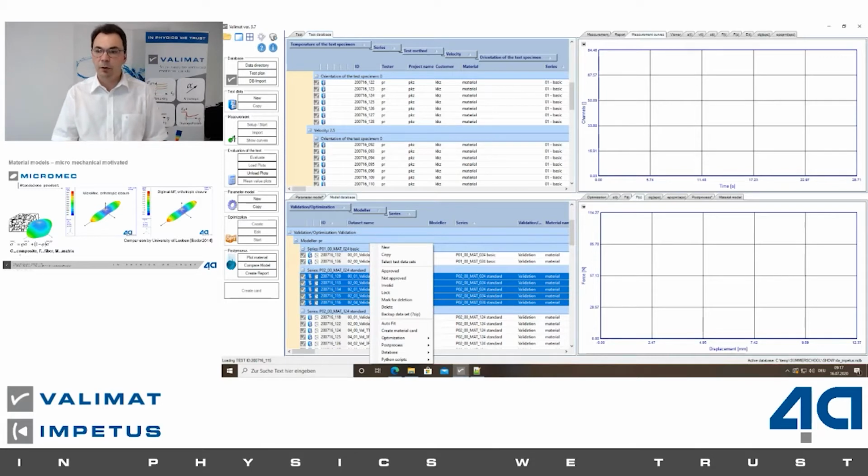And here you can see a comparison which was conducted by the University of Leoben between MicroMec and Digimat. Perhaps Digimat is well known to you. As you can see, the results are quite similar for the same input, and it is mainly based on the same theory.